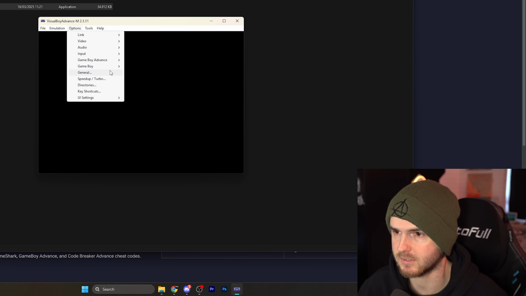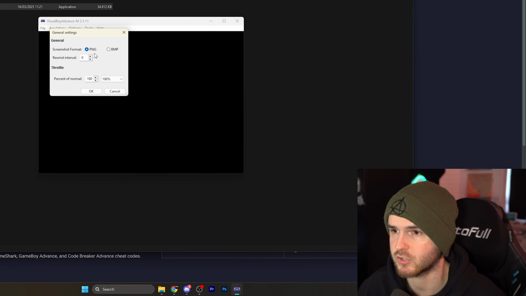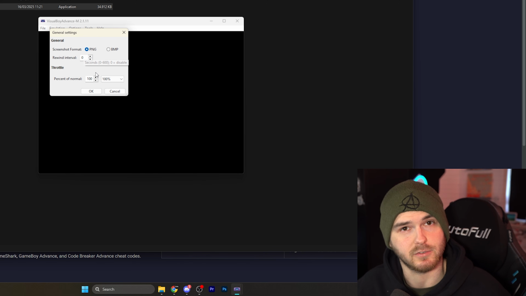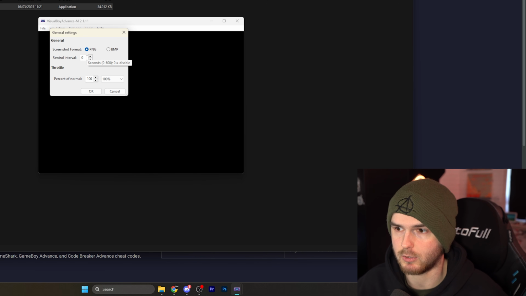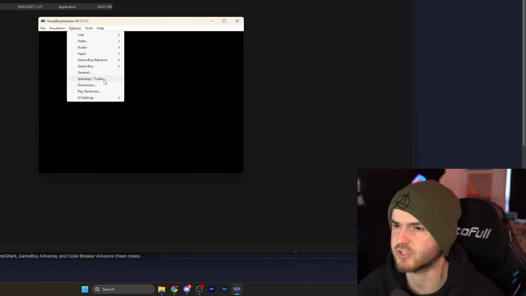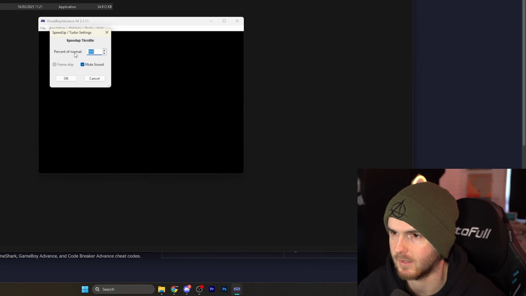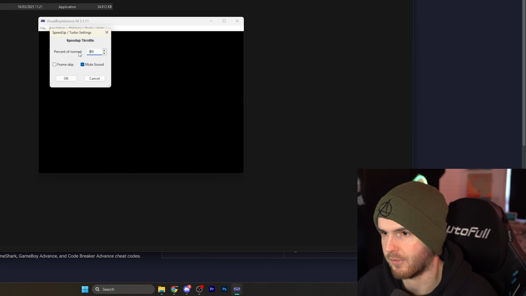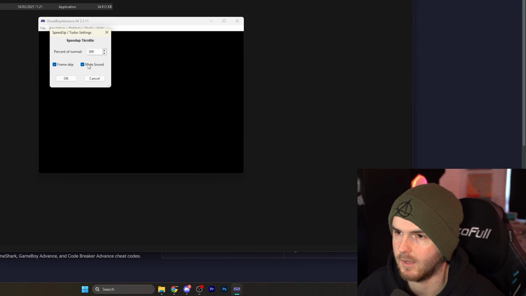Again, back to options and general settings. Screenshot format, I always pick PNG. Rewind interval is the amount of seconds. 0 means disable, as you can see. Now for speed up / turbo options, press on this, and the percent of normal, it's set to 900. I'm going to change it to 300. I don't want it to go that fast. And I'm going to check frame skip and mute sound.